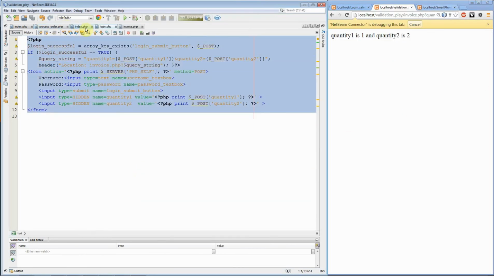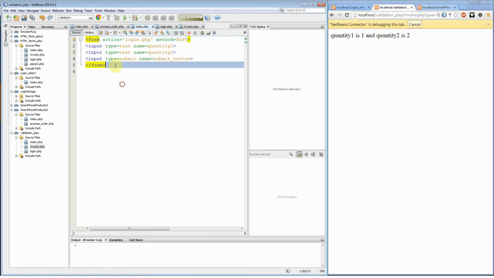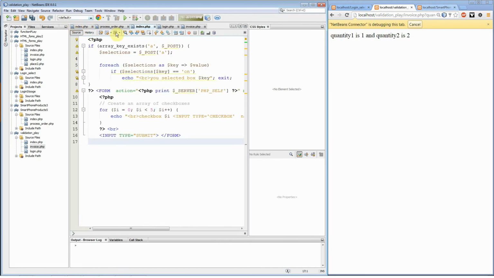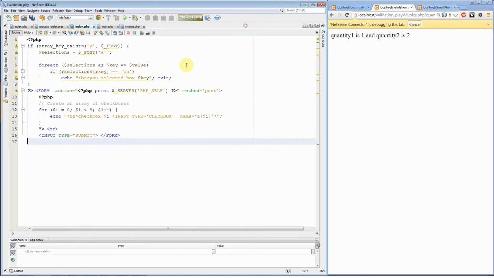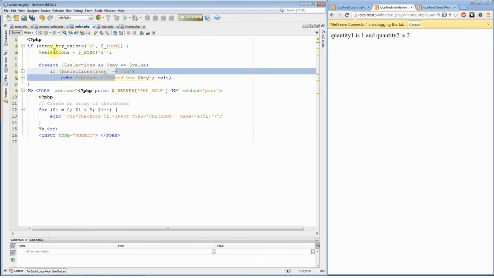So let's go back to index here, and let's just make it like this, and let's take a look. So first, I see if my array key exists A in post, and if it does, I see which one's selected. Otherwise, I print this form, right, with a bunch of checkboxes. So let's try that out.